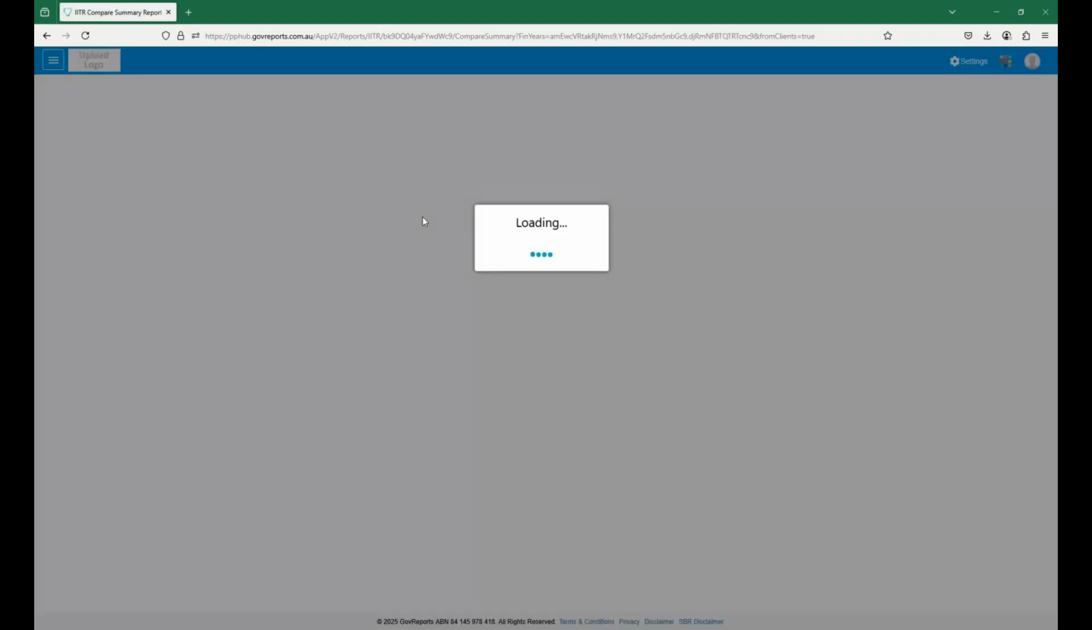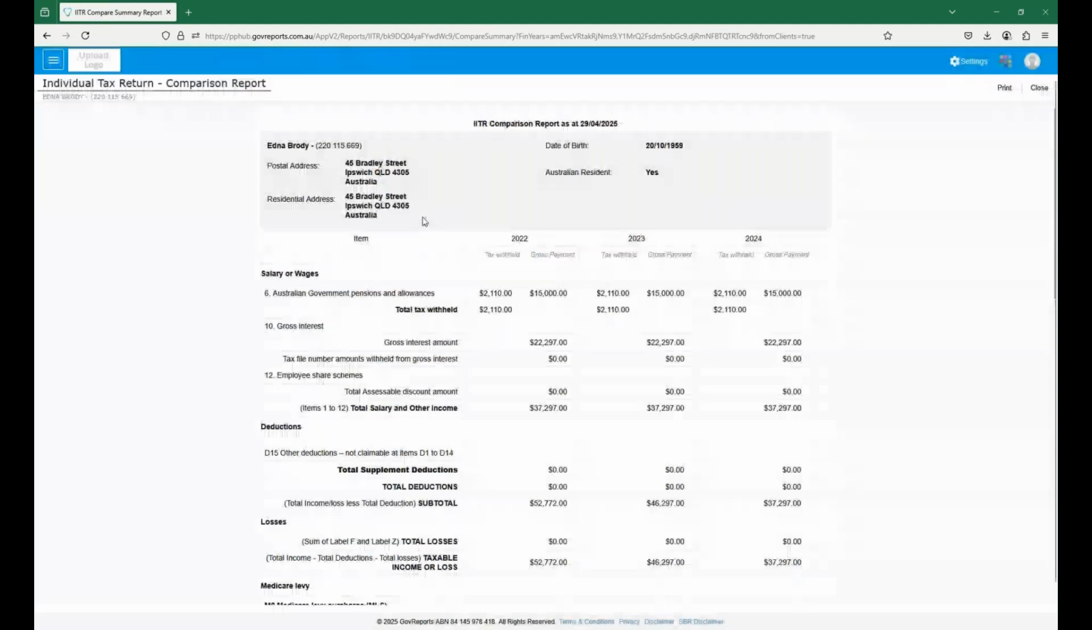Clicking on the comparison will take you to a different screen. It's a standalone screen, which on the top left corner shows the individual tax return comparison report and also which client it is. You don't need to worry if you just jumped into this page and want to know which client you're working on, because on the top left corner you will have the client's name.